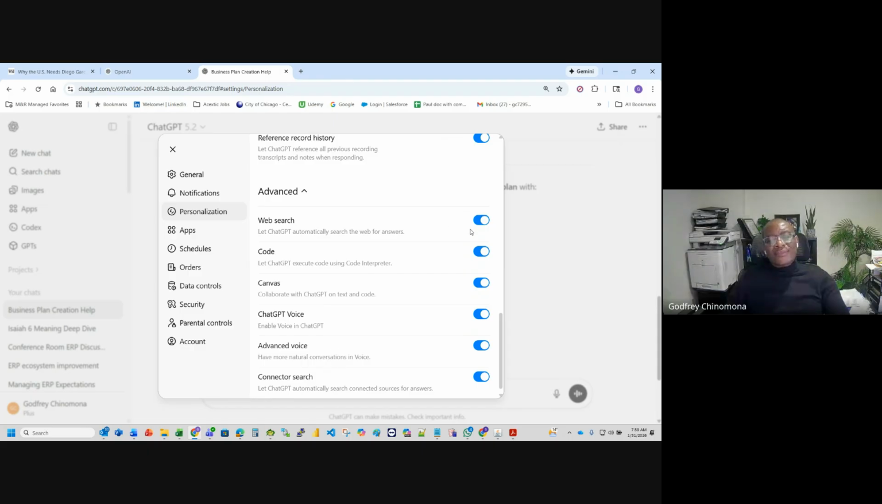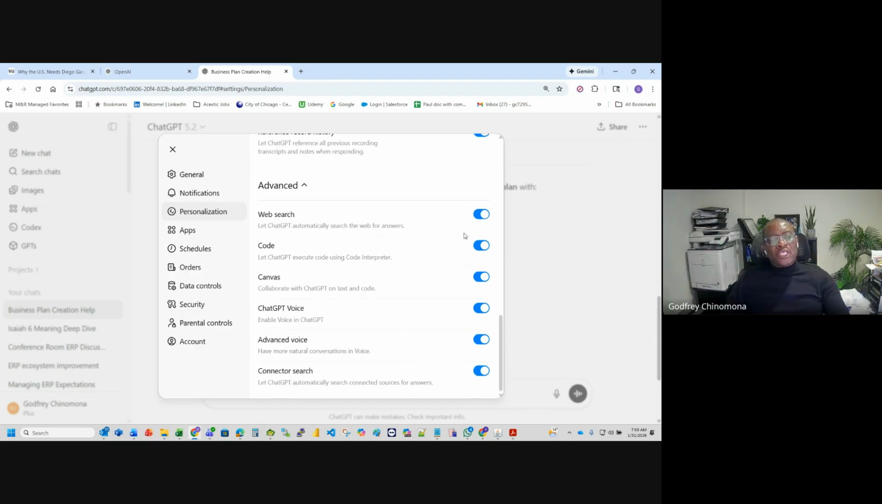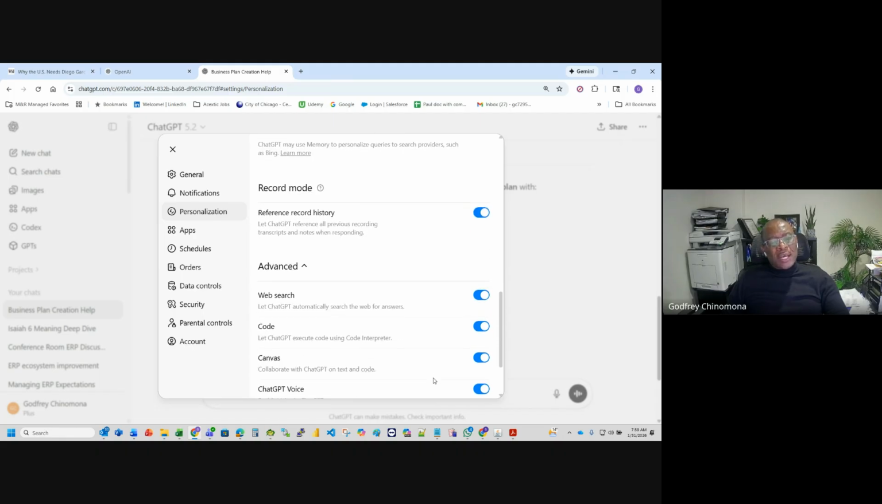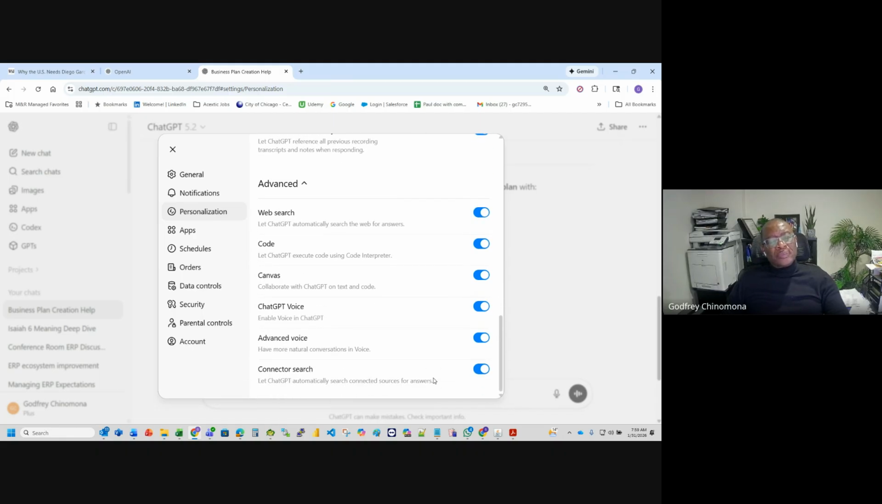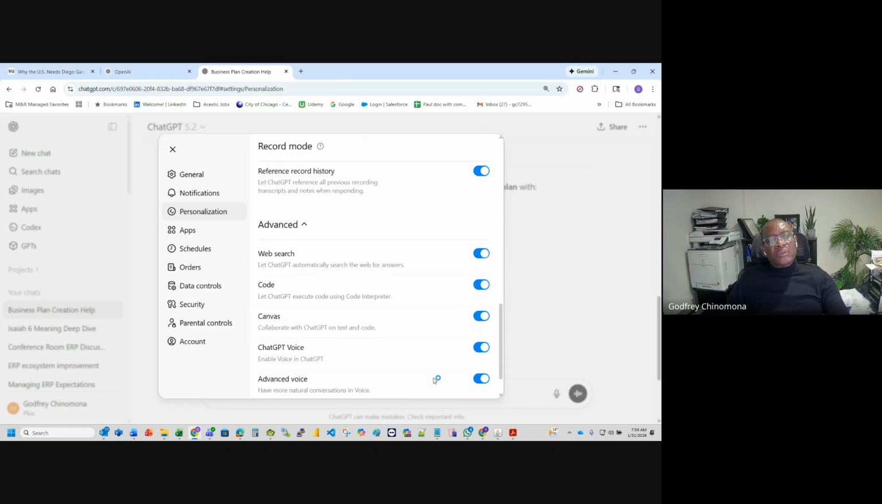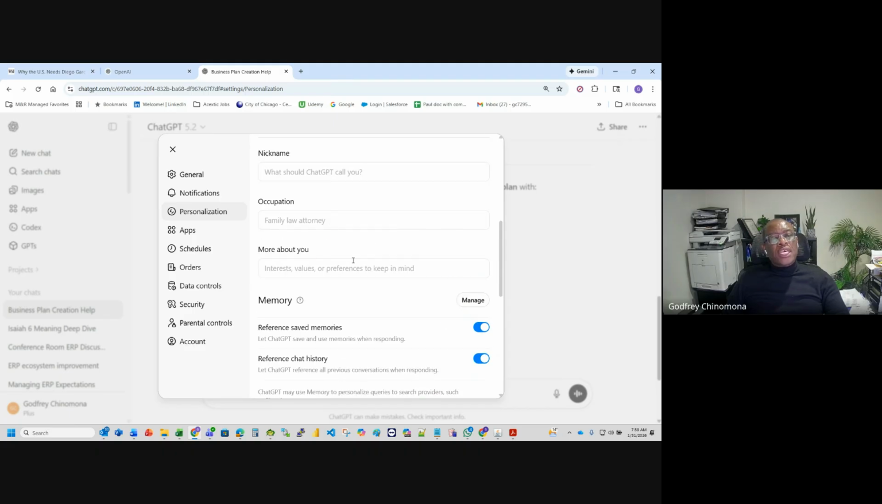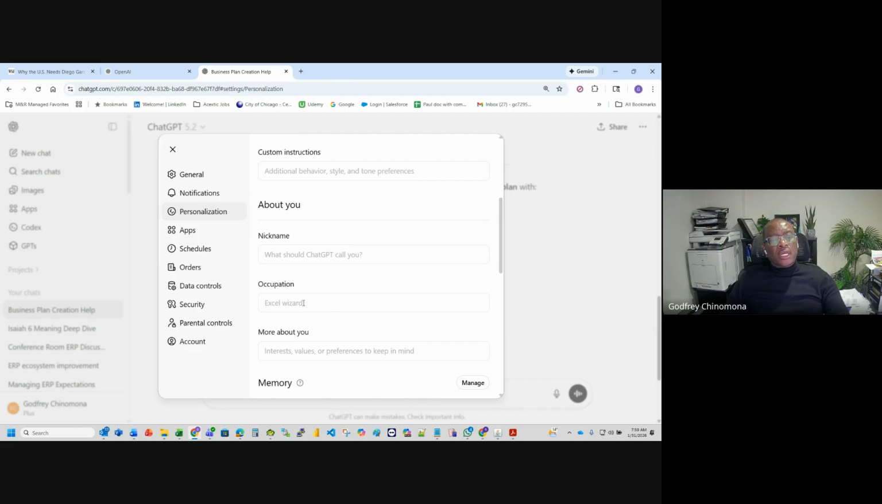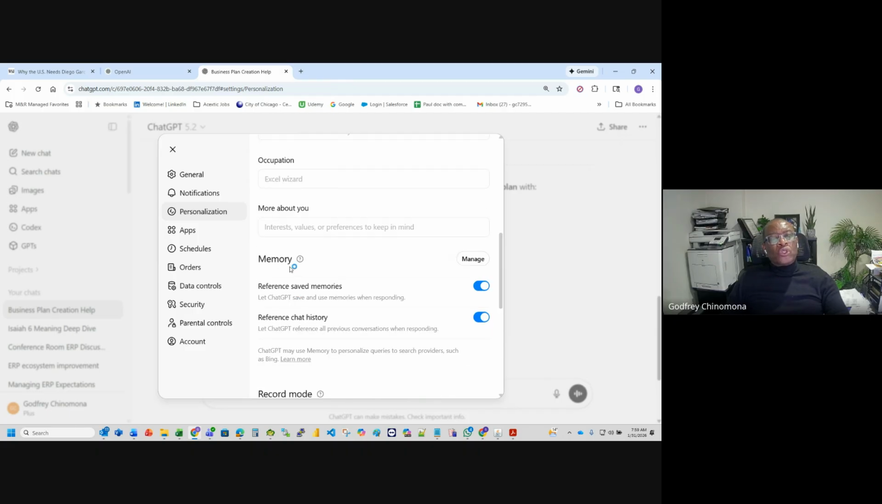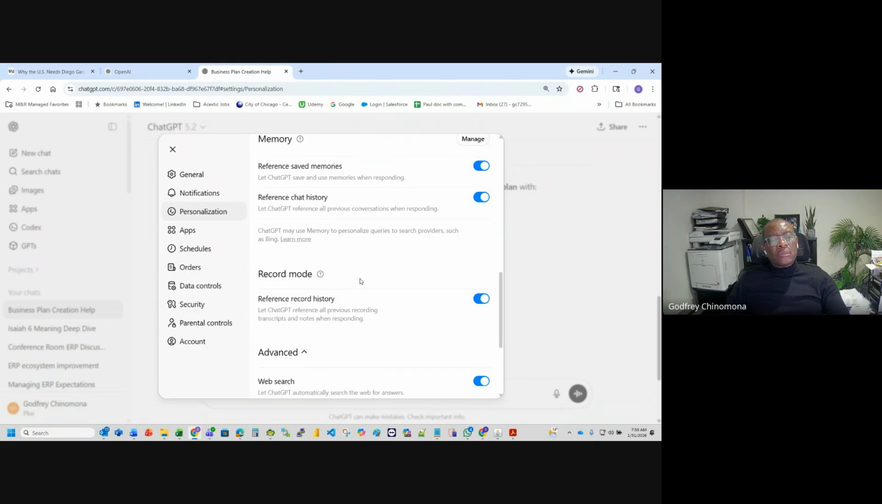Advanced. For me, I've checked most of these things, although I don't use them. But at the moment, I think the key is really these things about you.